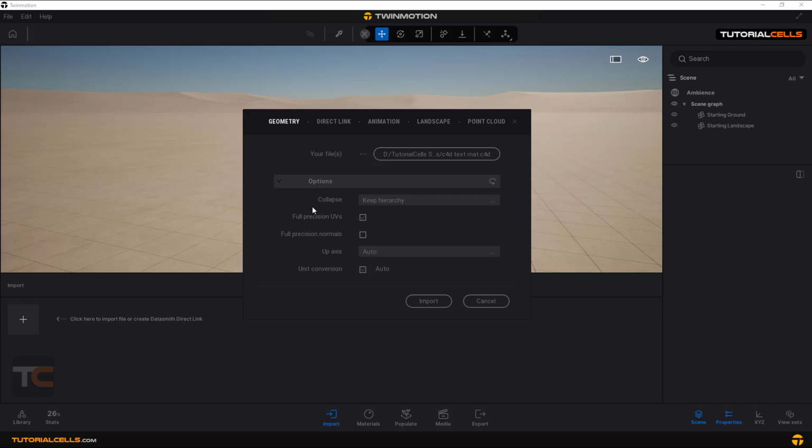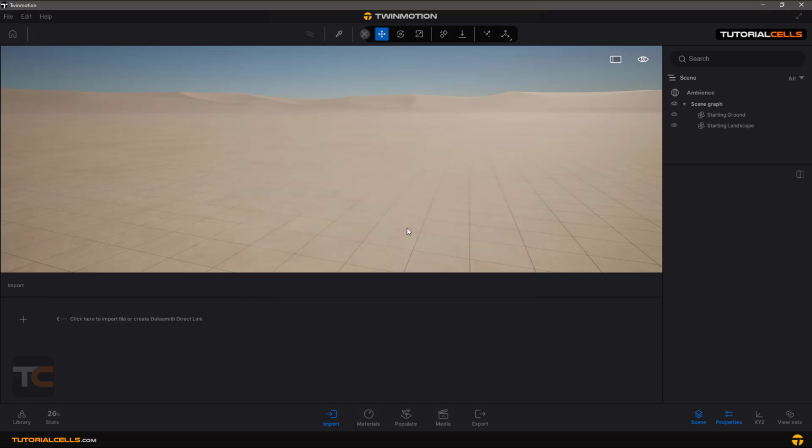I want to explain this important thing, the collapse option. If you don't have it, click on options and open it. Collapse: Keep hierarchy, Collapse by material, and Collapse all. What are these? I want to explain it in my 3D software, Cinema 4D.